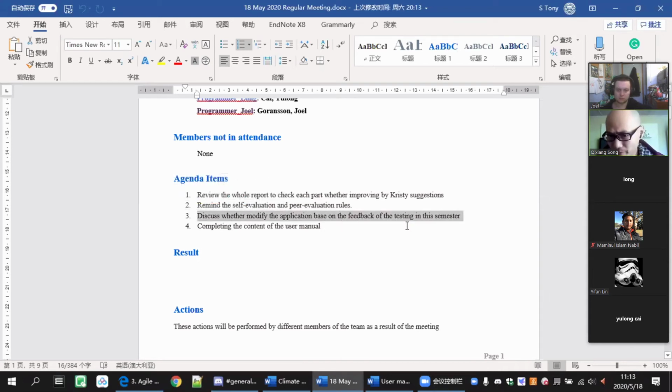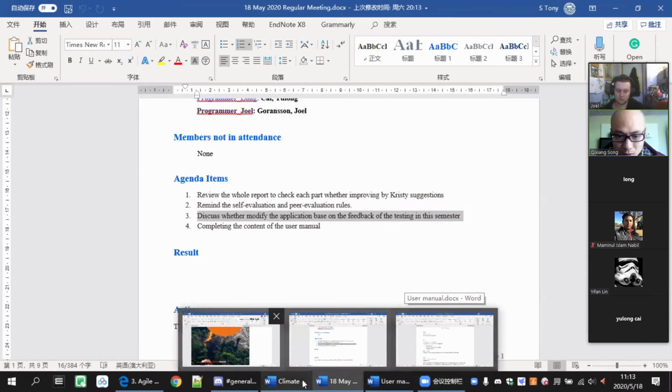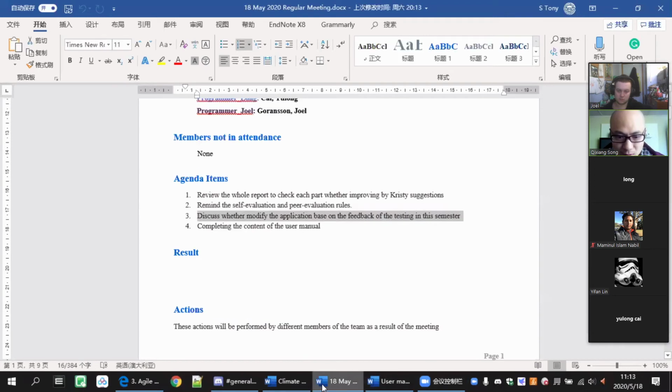Joe, do you think we need to modify or improve our application before demonstration 2? Because we got some feedback from Thomas. In my view, something is easy to modify, like adding some links for the website Thomas mentioned, we can link in the user menu. There are a few little things we can just change.